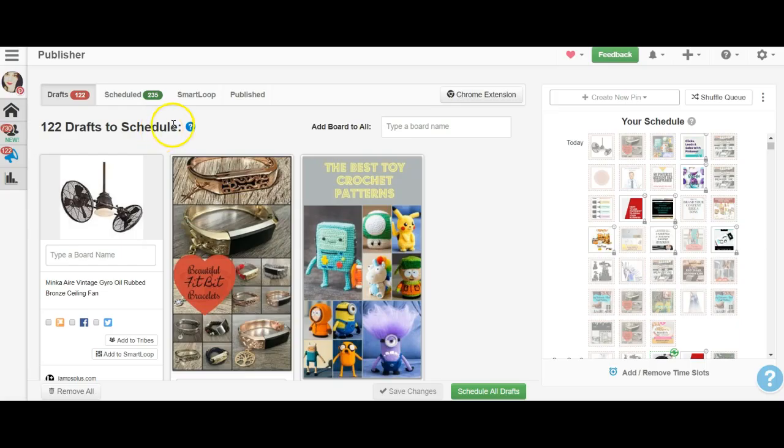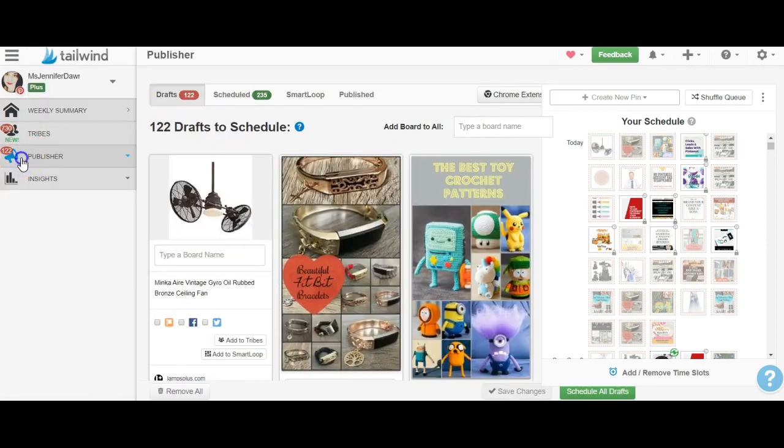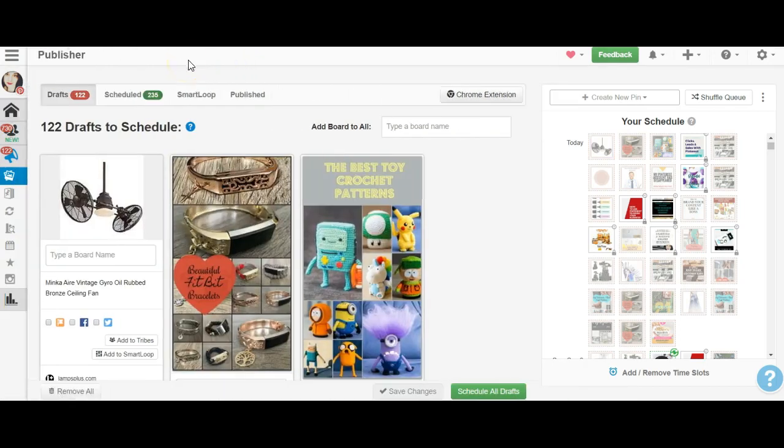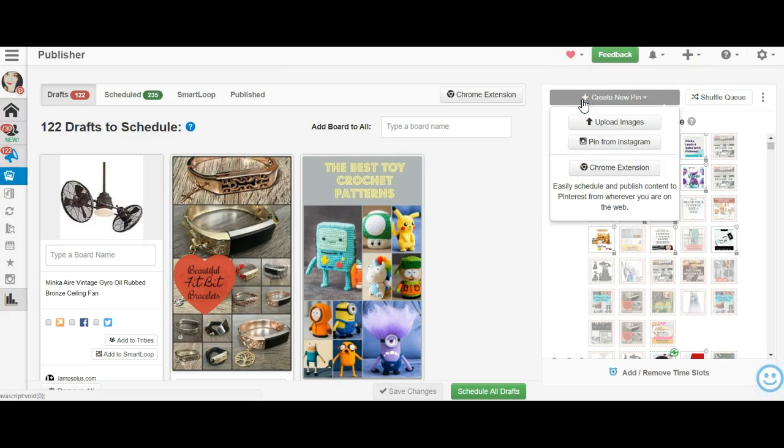Another option for scheduling your pins with Tailwind is to go over to your left-hand menu and click on Publisher, and then go and click on drafts. I'm actually in the drafts menu right now. So what you will do is go ahead and click on create new pin. And then you have the option to upload your image, pin from Instagram, or use the Chrome extension, which will allow you to schedule content from the web directly to Tailwind.